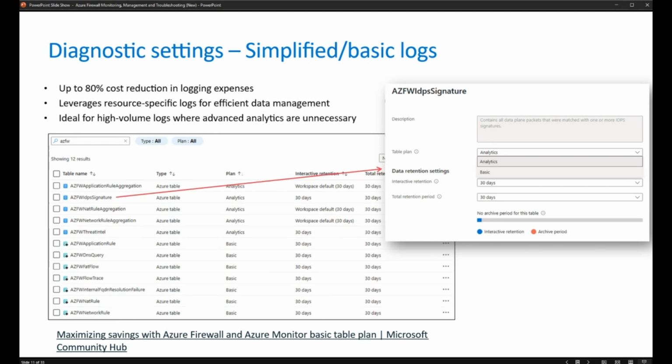However, of course, there are some trade-offs. So basic logs are intended for lightweight queries and high volume data. So they don't support advanced features like policy analytics, security copilot, or the option to have the long-term retention for these logs. So if you rely on these capabilities, you can actually enable the basic logs on some specific tables, but not on all of them, right?